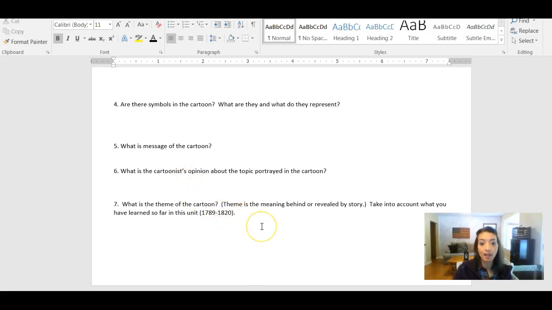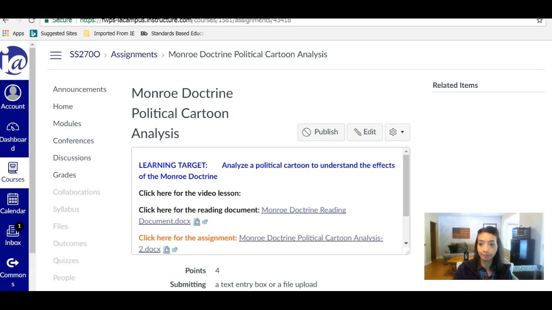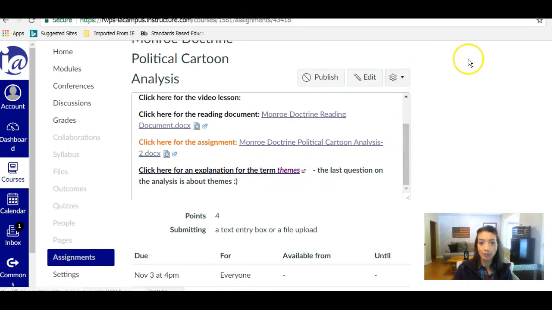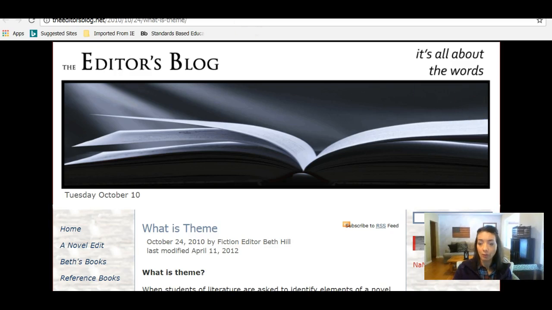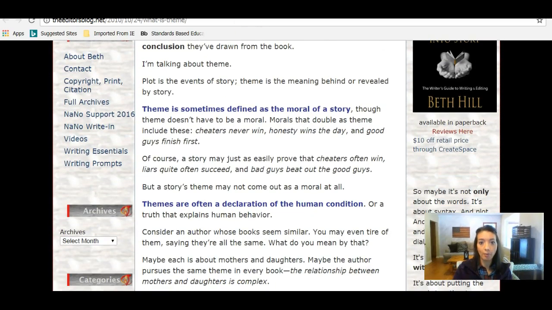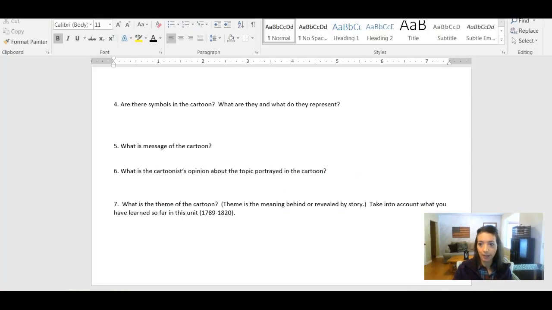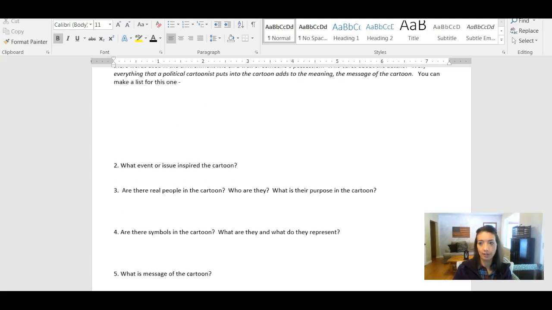And then the last one says, what is the theme of this cartoon? And here I put that theme is the meaning behind or revealed by a story. So in the lesson, I actually gave you a link to this page that will help you to understand more about what a theme is. So that's that last part right there. Let me go back to it. That is the last part on this question: what is the theme of the cartoon?